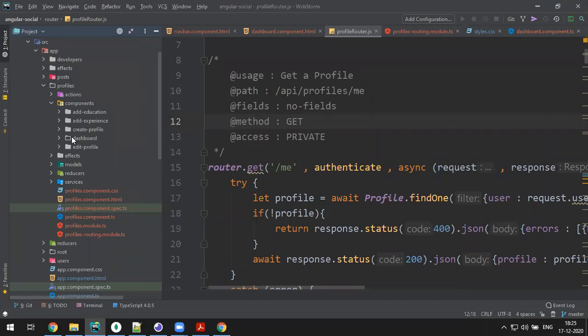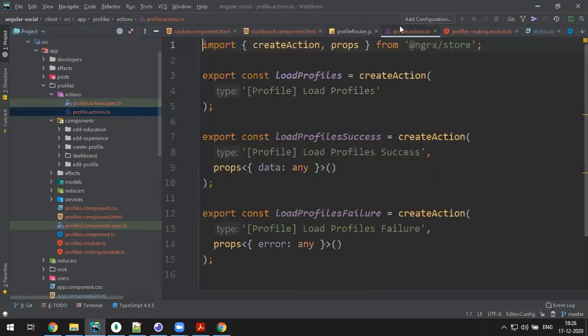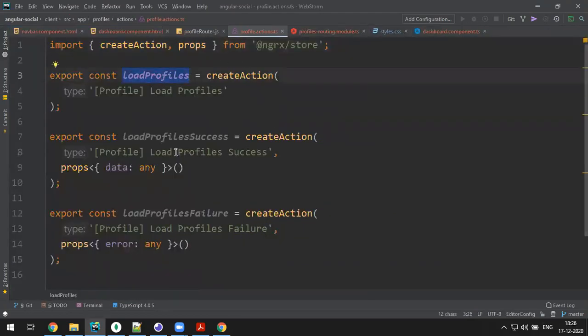So let's start on profile actions. Profile actions. Yep, so load profiles is already there. I think this is the first time we are doing the profile thing. Yesterday we discussed dashboard actions and all. Now profile actions, profile user.